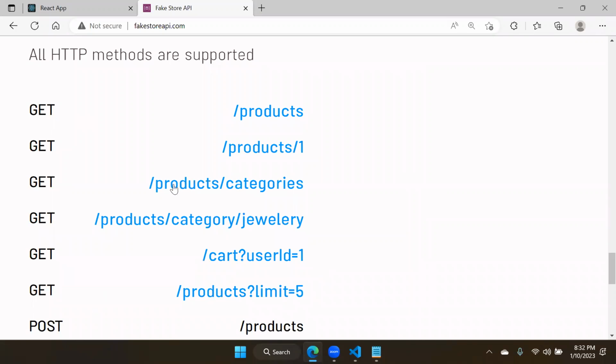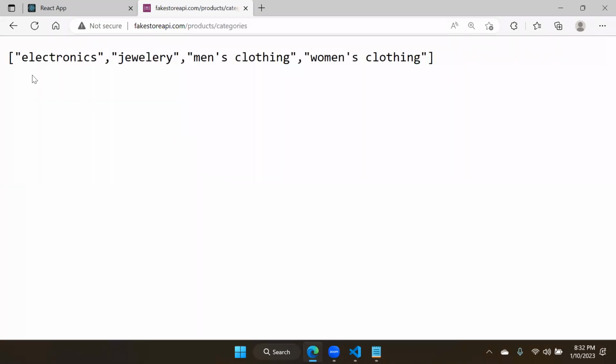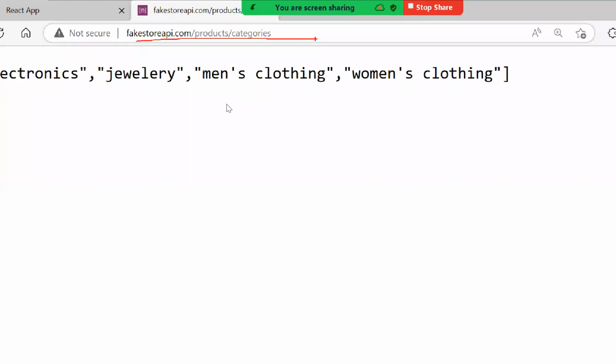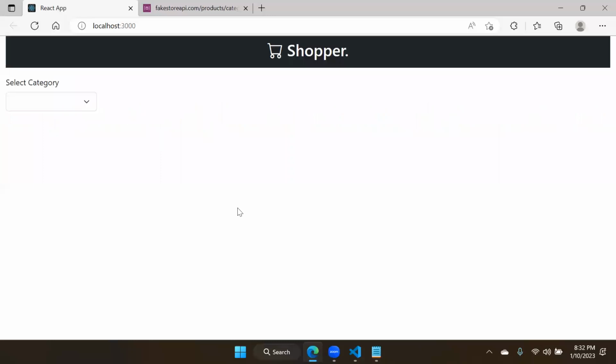In this products/categories, it is going to return an array of categories. I want to fetch the data from here and display it here. So let's do the logic.